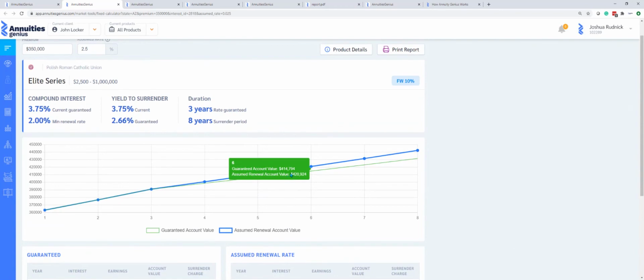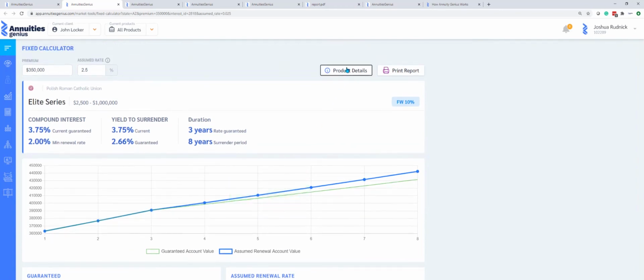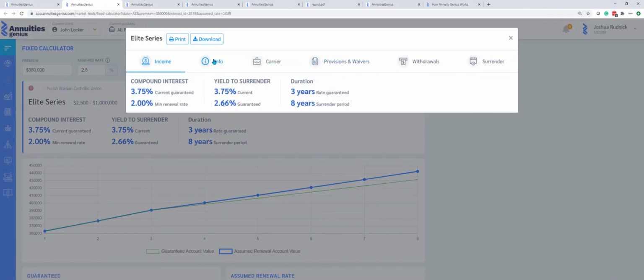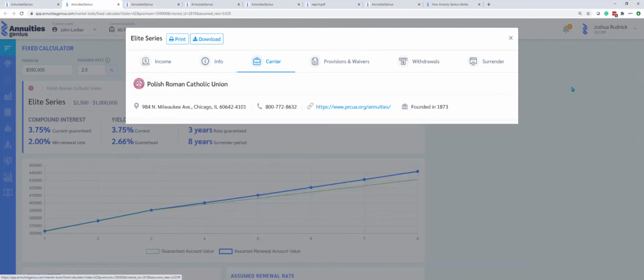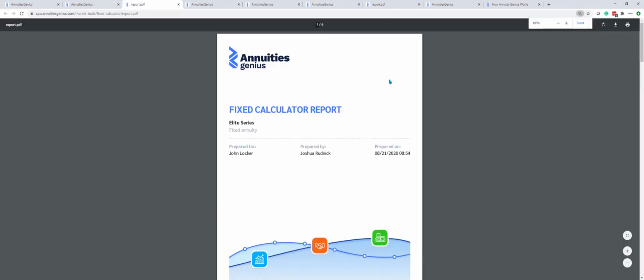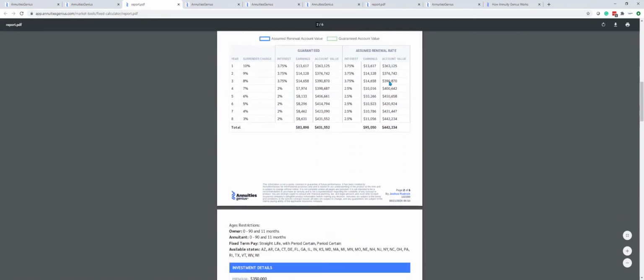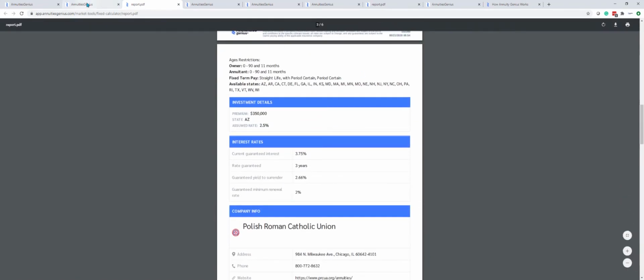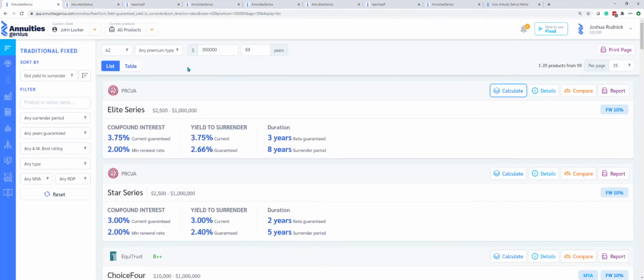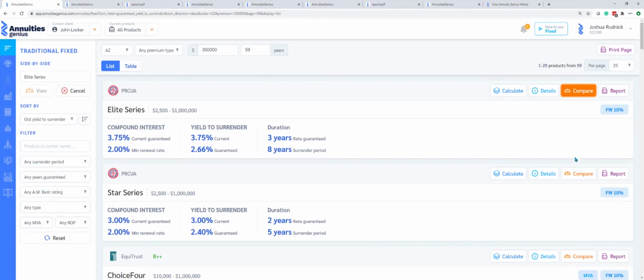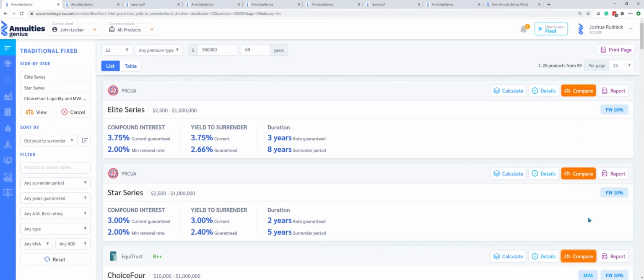All right, you can always click on product details, brings up the product sheet, and then you can click on print report as well. Puts it into a nice illustration, record keeps it for you, and it gives you that graph. All right, this is the traditional fixed. You can click compare just like you do on the other tools to do side-by-side comparisons. And you can print out this entire page as well.